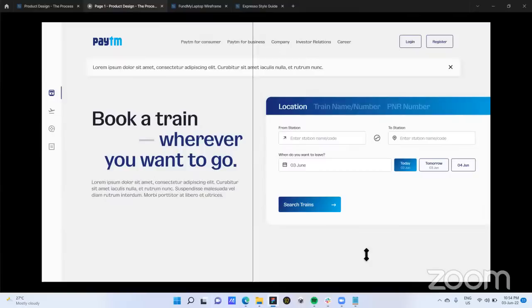Can there be more than one primary button on the landing page? Ideally, no.